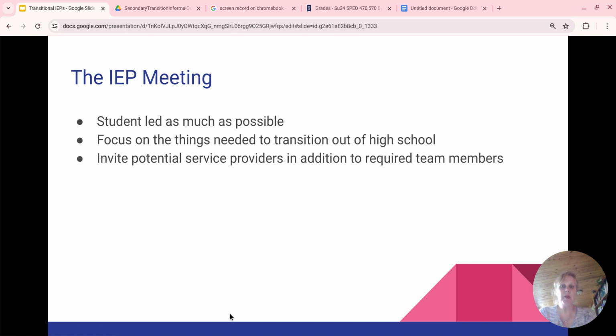So the team is really going to be focusing in on what things are needed to transition out of high school. What types of classes are they going to need? Looking at that class list of things that they've taken, looking at those interest forms that you've already had the parent and the student complete, teacher feedback that you've gotten, where the student's strengths are, all of that information and data you've gathered, just like you would for a regular IEP, you then can take that to this team.